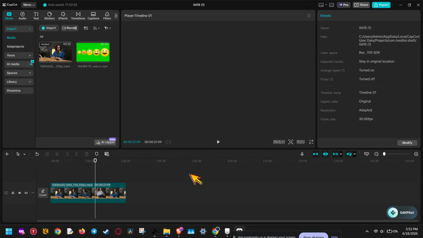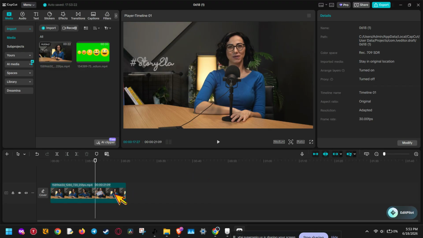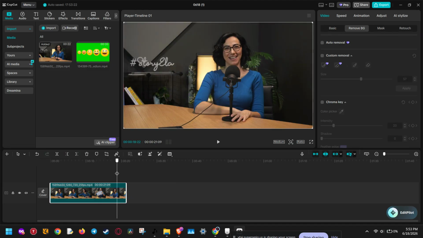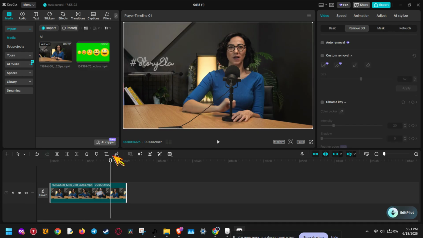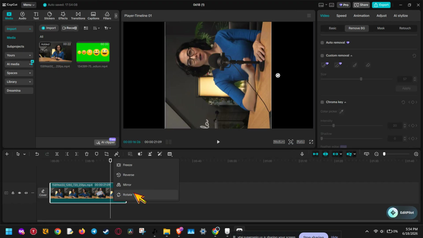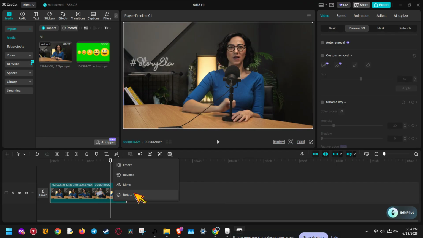The quickest way to fix a video that was recorded the wrong way is to use the rotate button. You'll usually see a square icon with a curved arrow next to it. Every time you click it, CapCut rotates the video 90 degrees clockwise. So if your footage is sideways, just click once. If it's still not upright, click again until it looks correct. This method is perfect when you want a fast fix and don't need a custom angle.